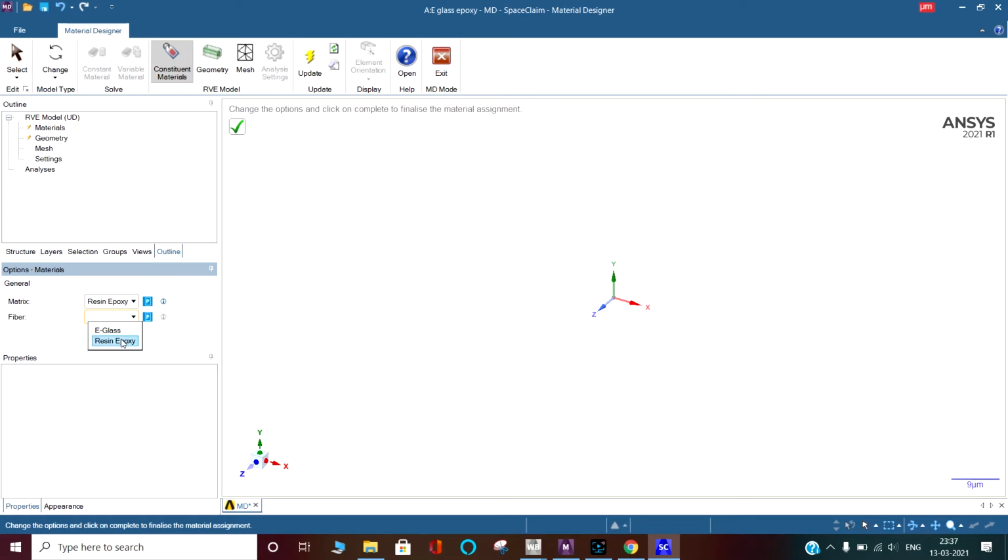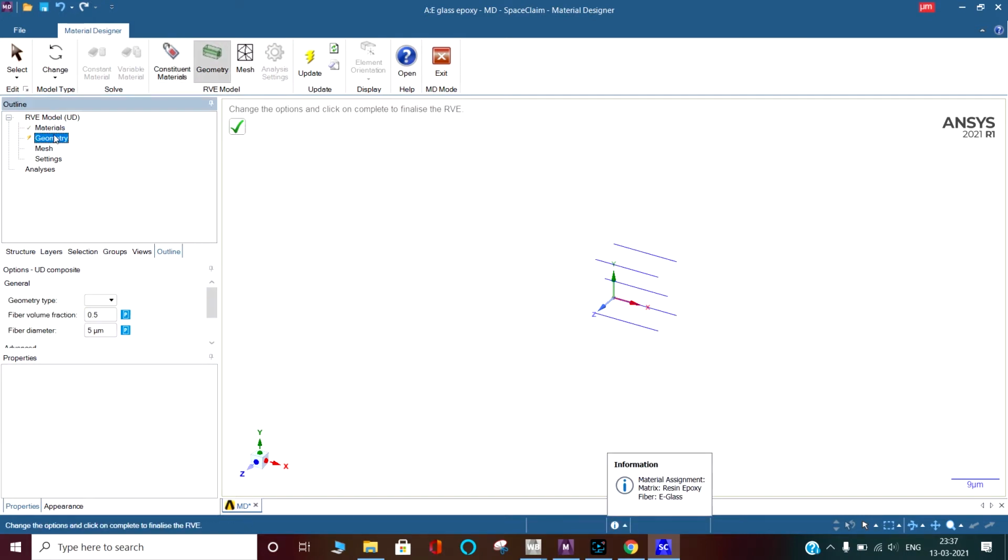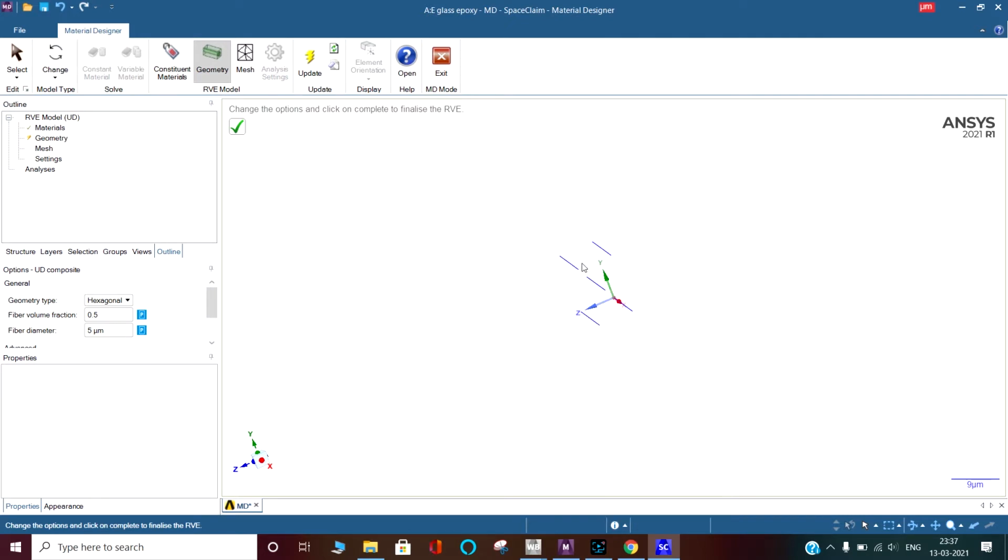Fiber, I want to use the E-glass. This P you are going to see is if I want to parameterize it. This means I can make this matrix a variable so that we can parameterize it. Okay, we have given the material, now we have to check the geometry. Click on the geometry. You are not able to see the geometry now, so I am just taking arbitrary values.